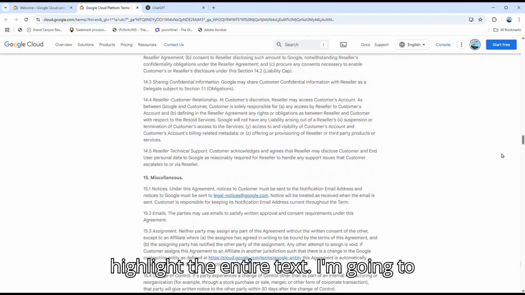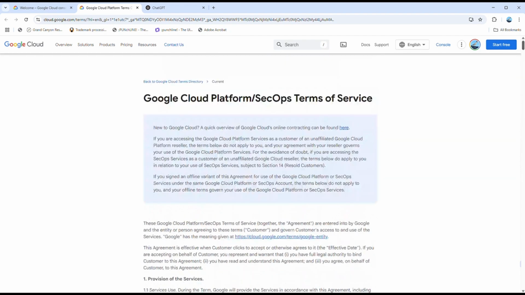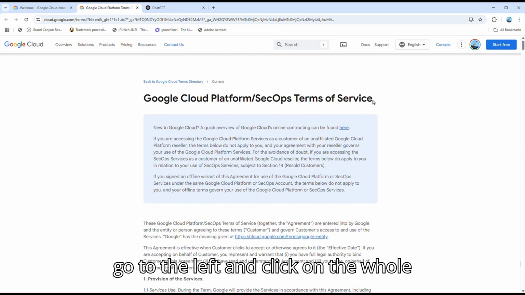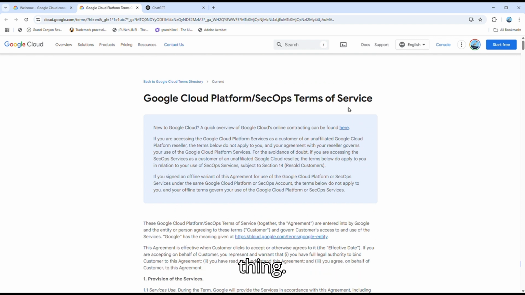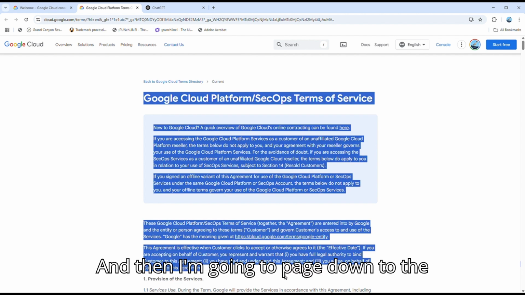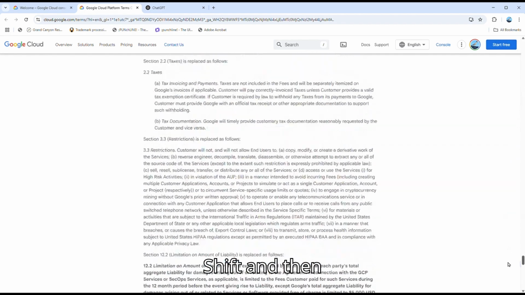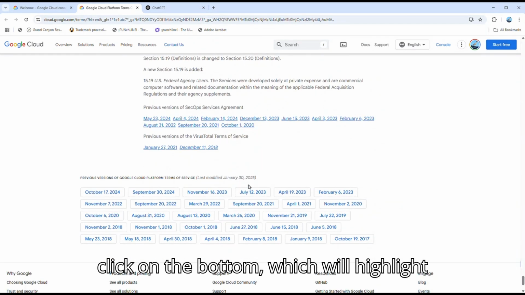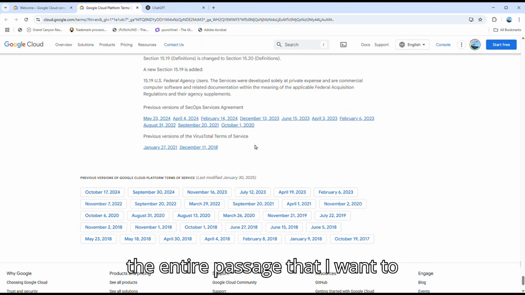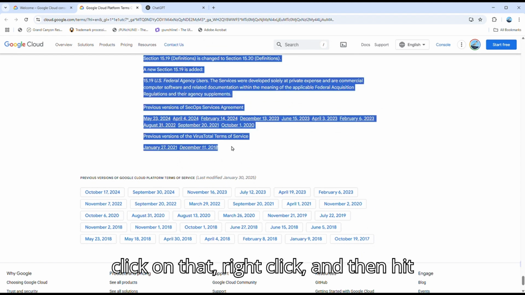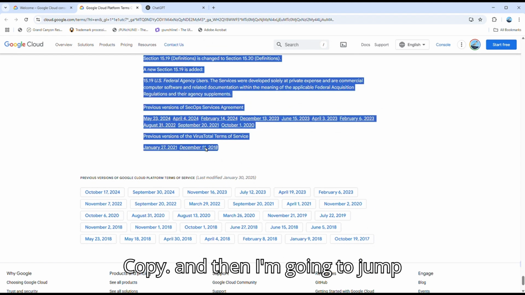highlight the entire text. So I'm going to click on the top and start to highlight it. You can see, I'll go to the left and click on the whole thing. And then I'm going to page down to the bottom of the document. I'm going to hit Shift and then click on the bottom, which will highlight the entire passage that I want to understand. Going to click on that, right click, and then hit Copy.